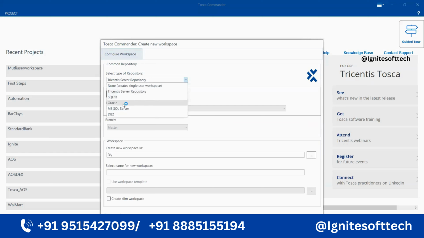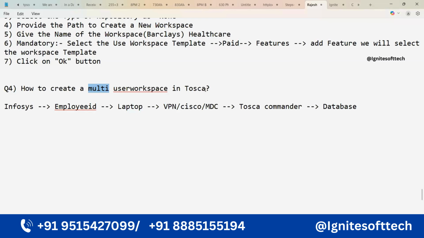Okay. For example, I told you, right? We need to take the help of a database. So in real time, see it here. Now, further, it will be categorized into two ways. How to create a multi-user workspace in a real-time project.